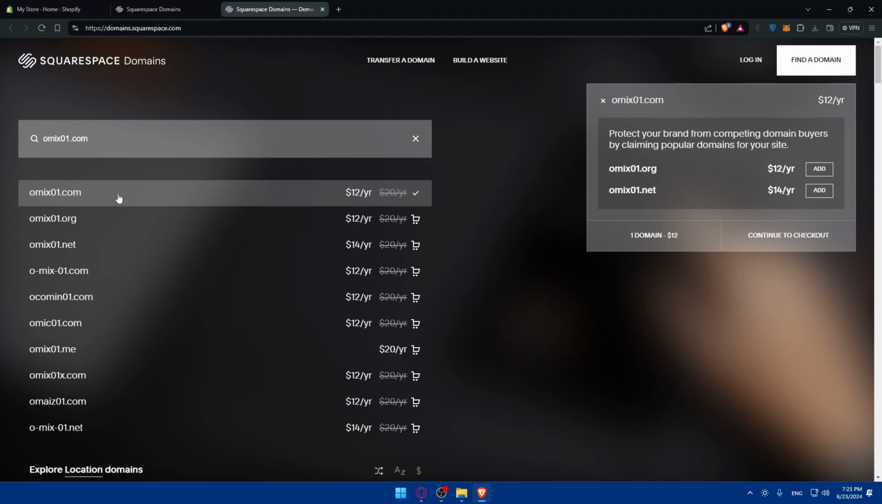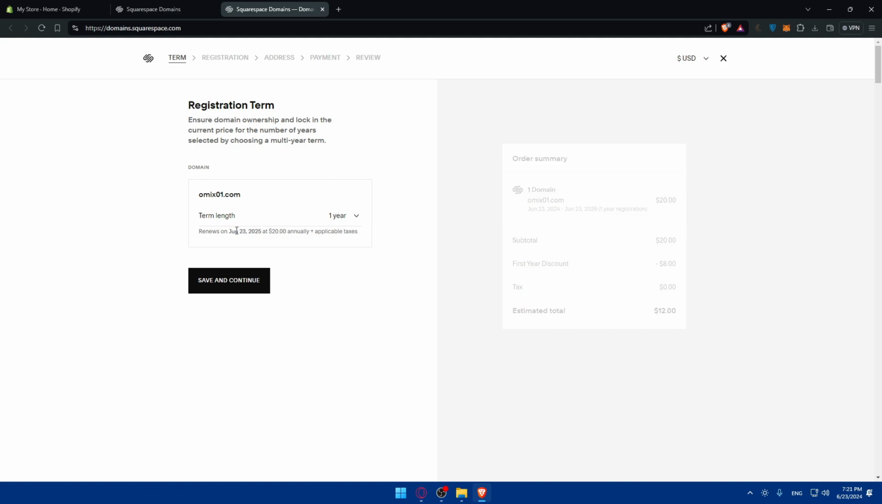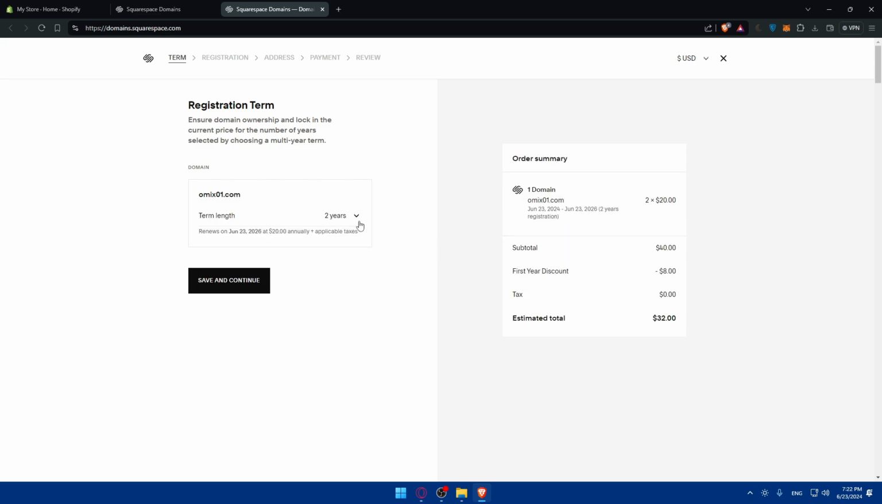So if you add that, I can go here and click on Continue to checkout, of course, and try to get that domain name right away. I added two, so I'll delete one. As you can see here, you can choose how many years you want to keep it. If you want to keep it for 1 year, it's going to be $12. For 2 years, it's going to be $32.